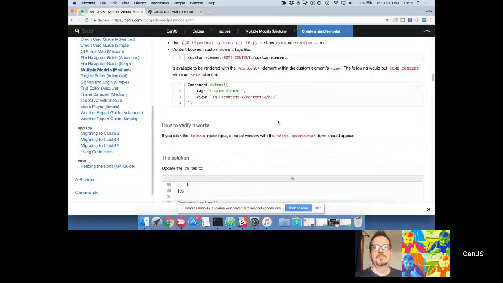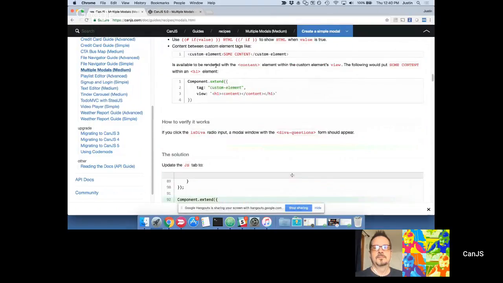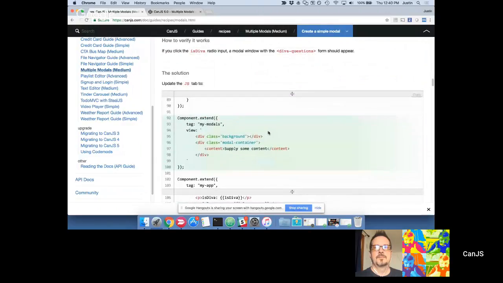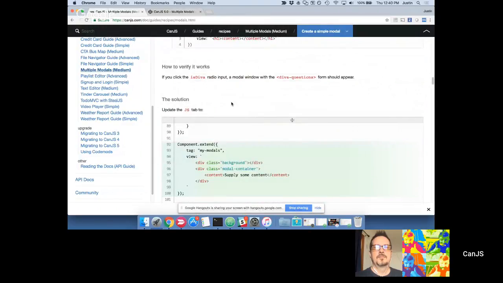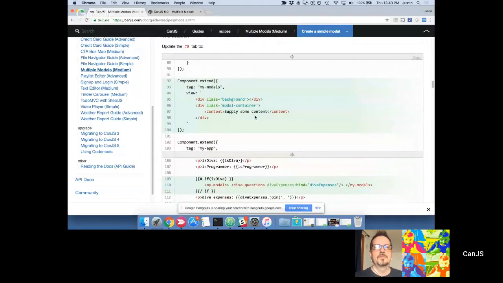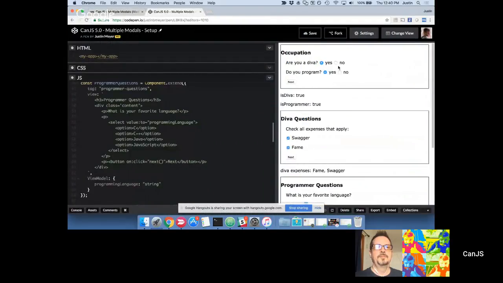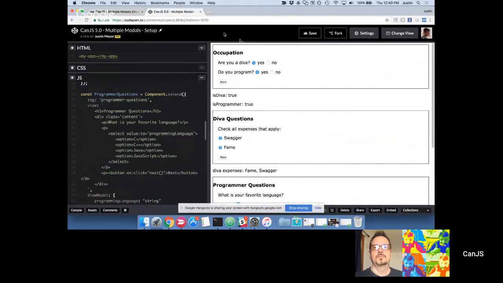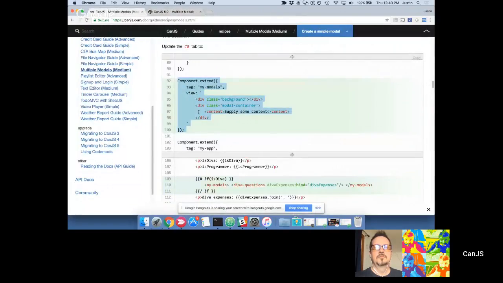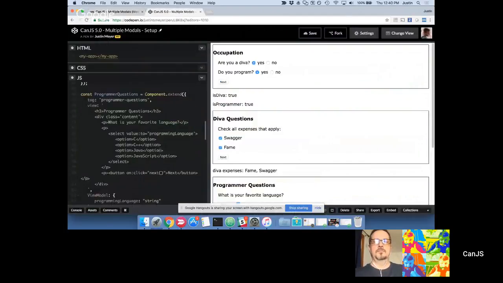Okay, so for this first one, I'm going to kind of give the answer, and people can go through this guide if they want a lot more depth. But I'm going to give it a high level for the people watching, who I assume are a little bit on the more experienced side of CanJS. So I'm going to create a modal widget because what I want to be able to do is, if someone selects Diva here, I want to have Diva questions put in a modal. This is the most simple modal that you can really create in CanJS because I'm basically using the content tag, and I'm going to put this right before my app here.